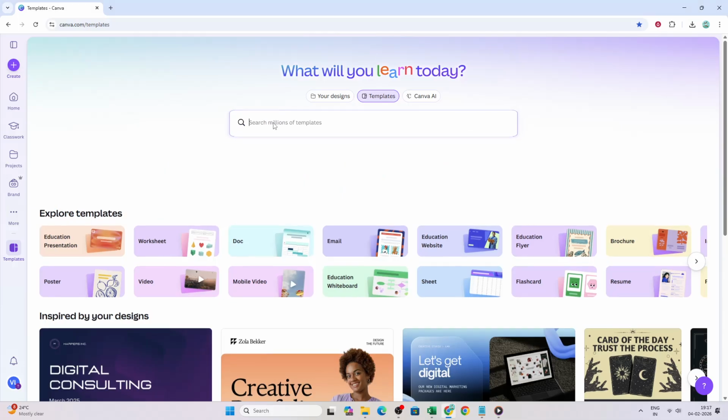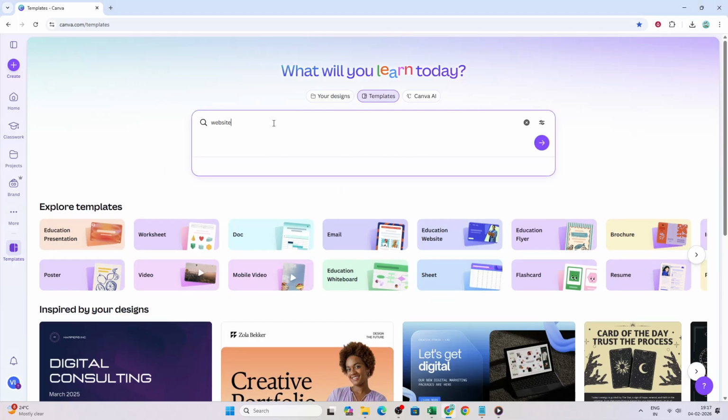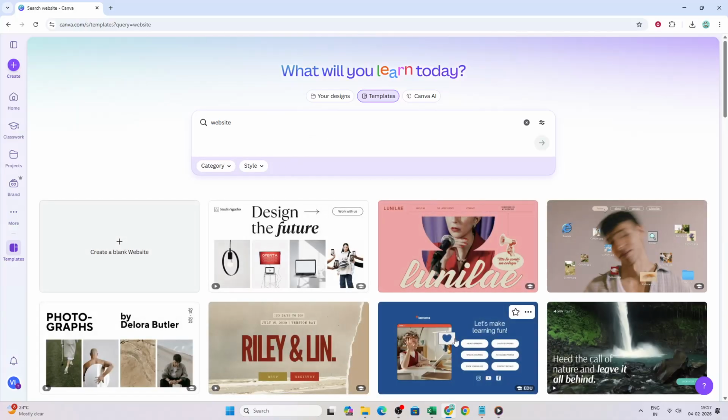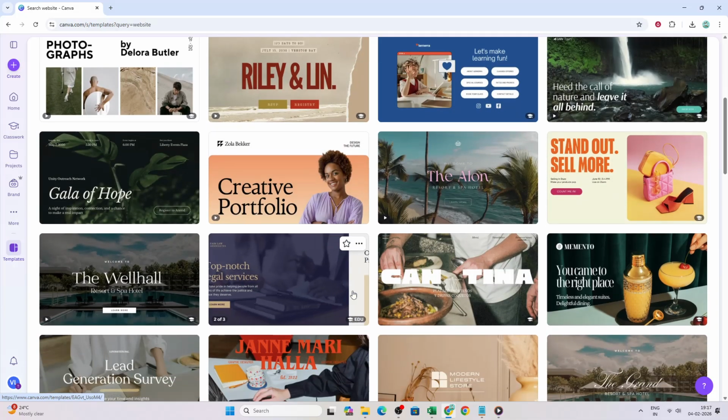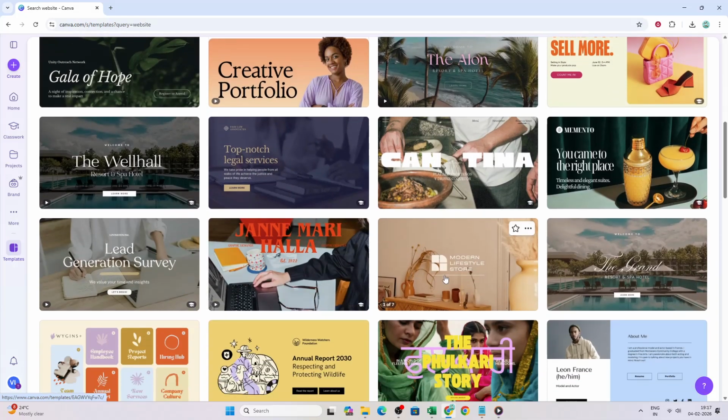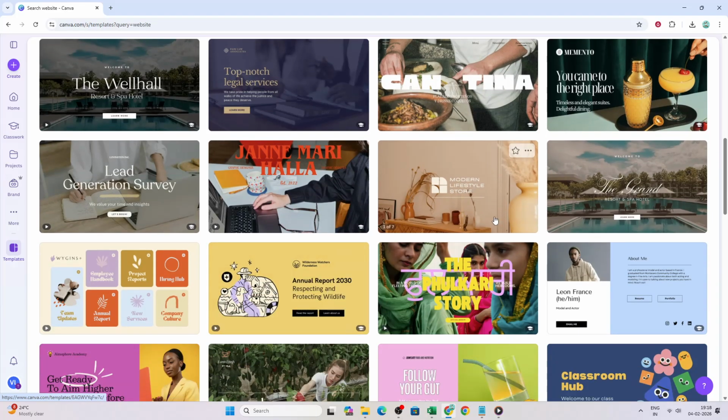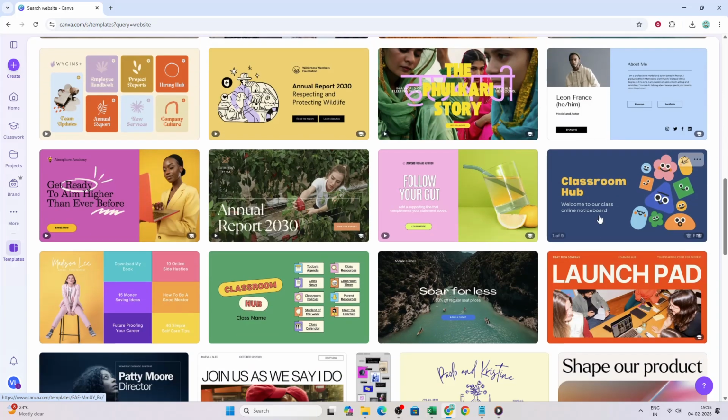In the search bar, type website, and you'll see a full gallery of website templates for portfolios, businesses, and events. Browse a bit and pick a layout that already matches the mood and structure you want. Choosing a strong starting point saves time and helps your site stay consistent on mobile.